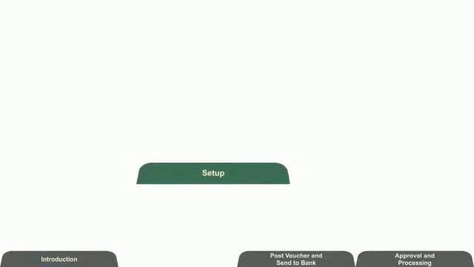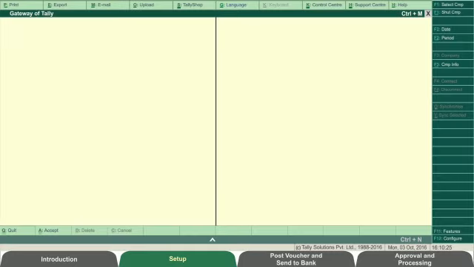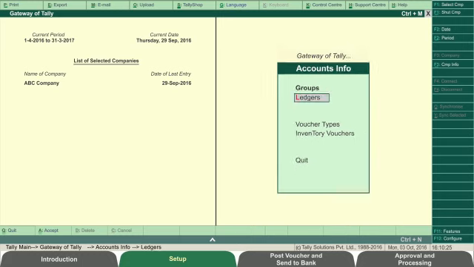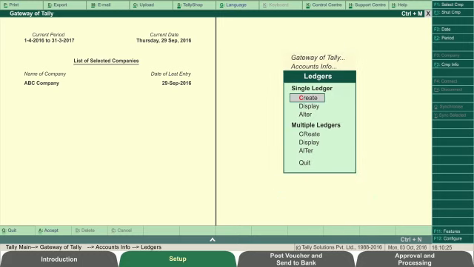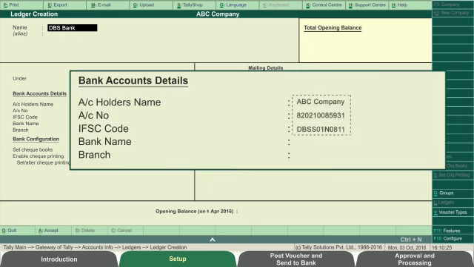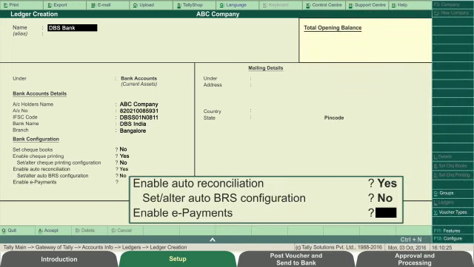Now we will learn how to set up an e-payment transaction within Tally by creating a bank ledger and party ledger. To create a bank ledger, go to the Ledger Creation screen. Enter the required information. Ensure that the option Enable e-payments is set to Yes.